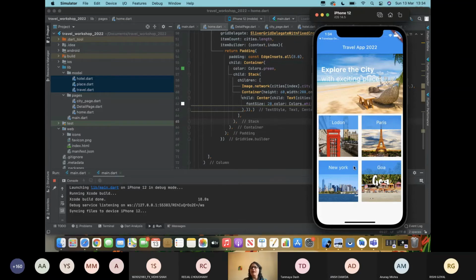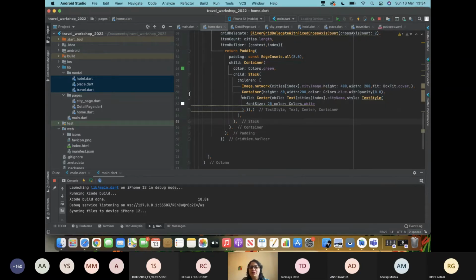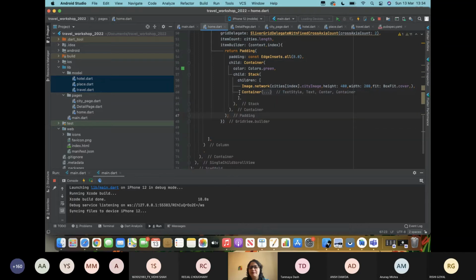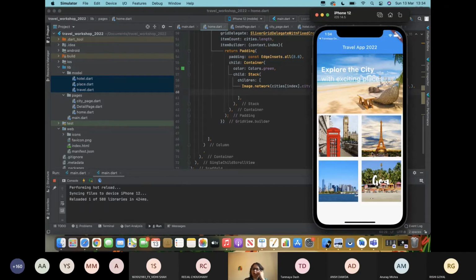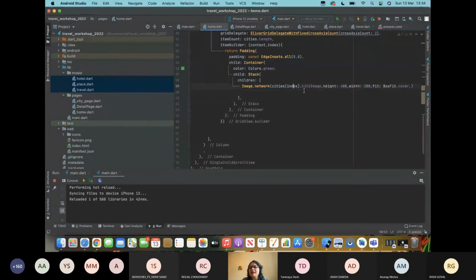Okay, so you can see here what I have done. I will just remove that as well, maybe. So here is the output of what we have, it just fetches all the images. So you can see here what I have done.